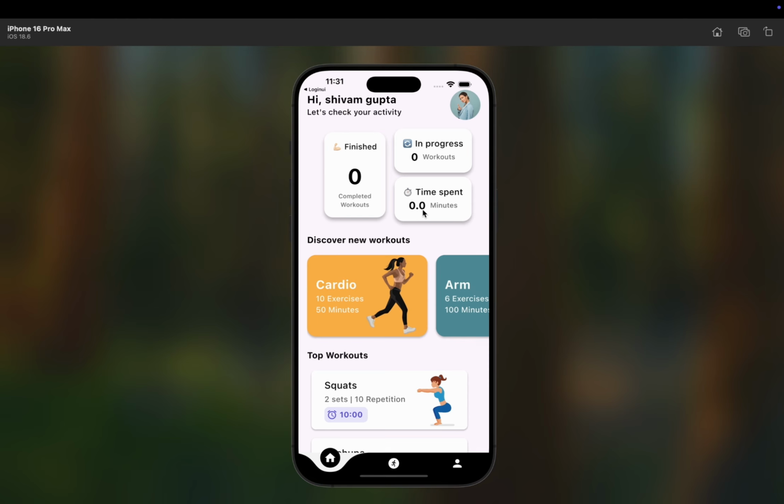And just below this you can see a Discover New Workout section, where we can see different categories of exercise that the user can perform and follow, right? So there are cardio, arm, stretching. So these are the categories that we have shown in our app.